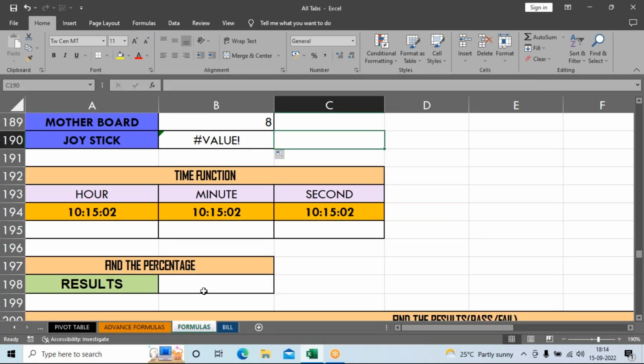So next, we had to find out the time function. The next function I am explaining is the time function. In that, we had to find out hour, minute, seconds. So in the time, we had to segregate. See, 10 o'clock, 15 minutes, 2 seconds. We had to segregate that by using this.